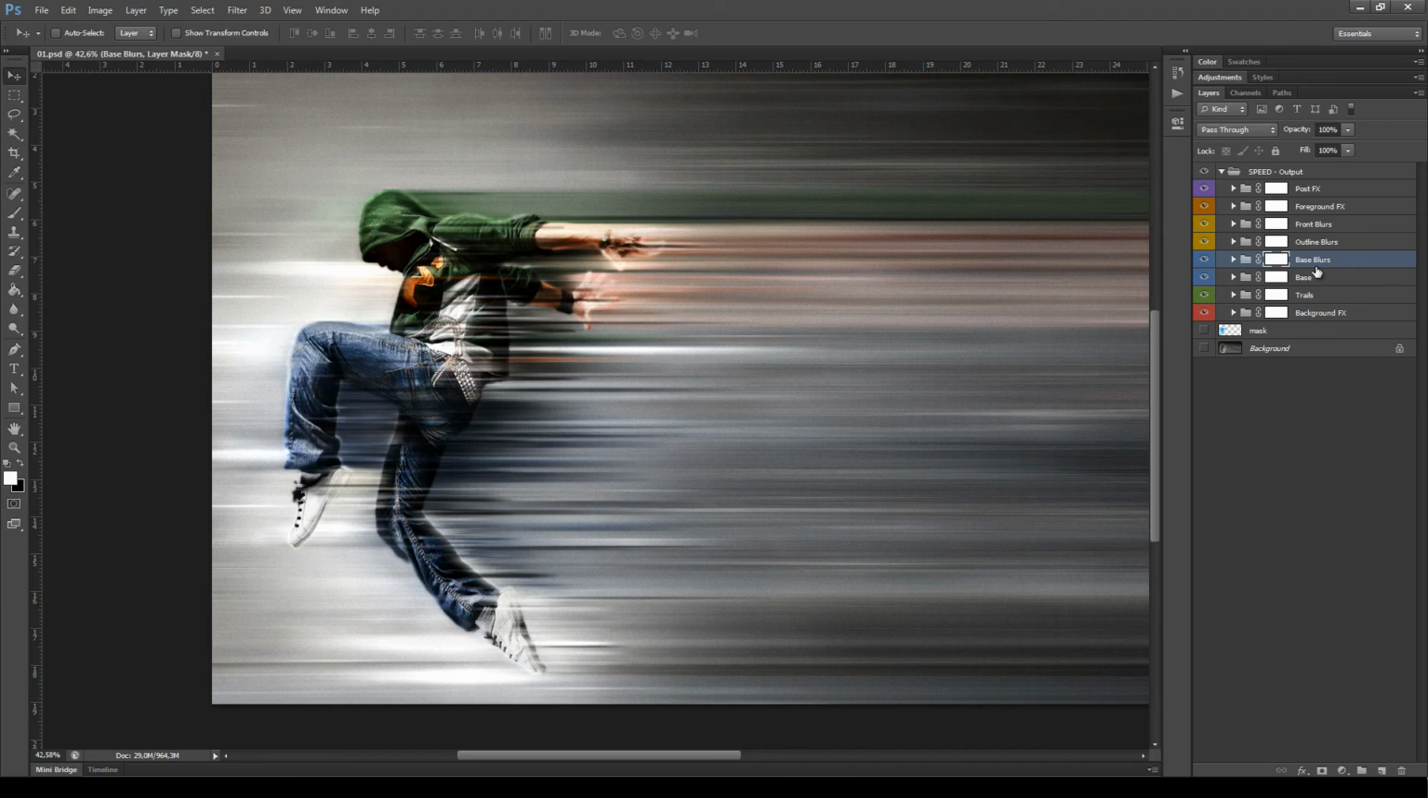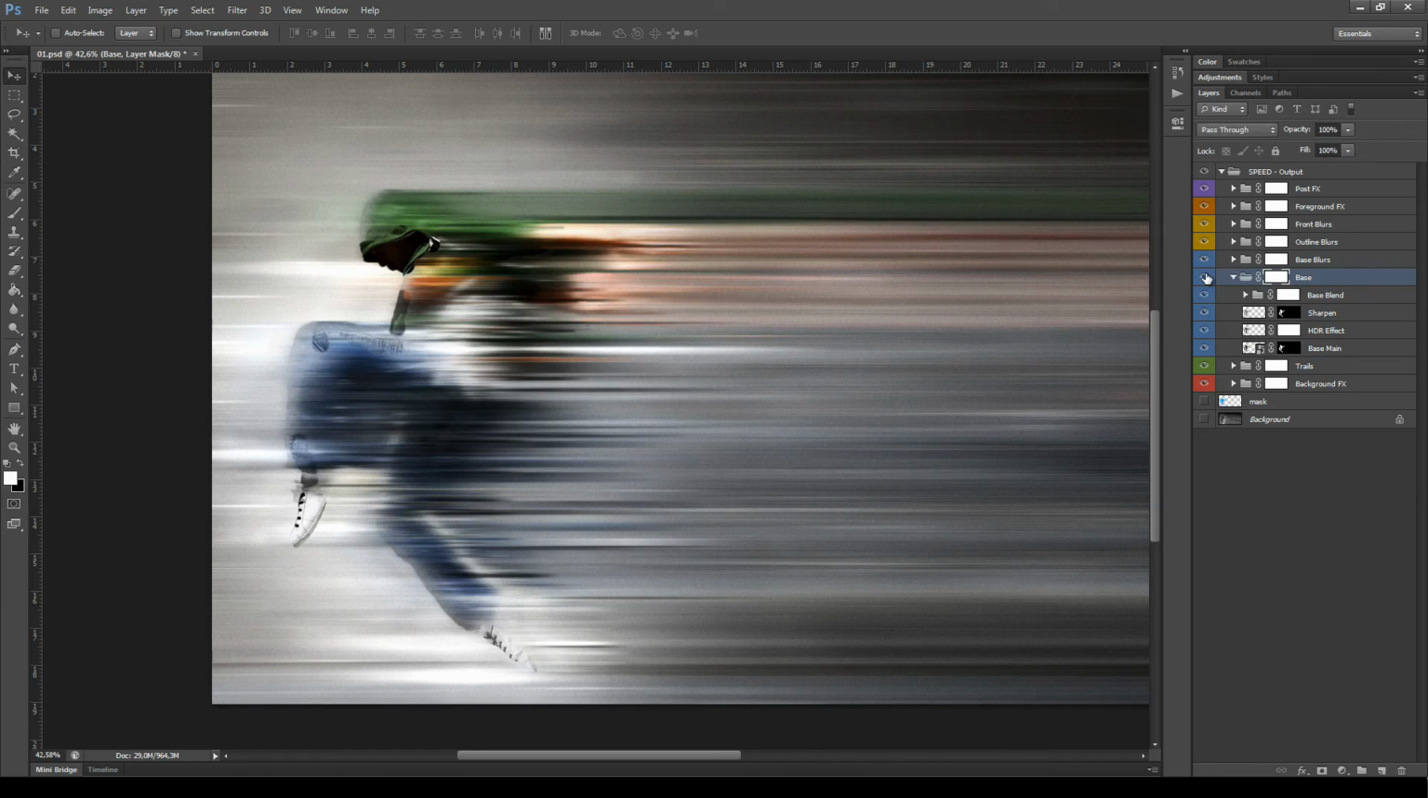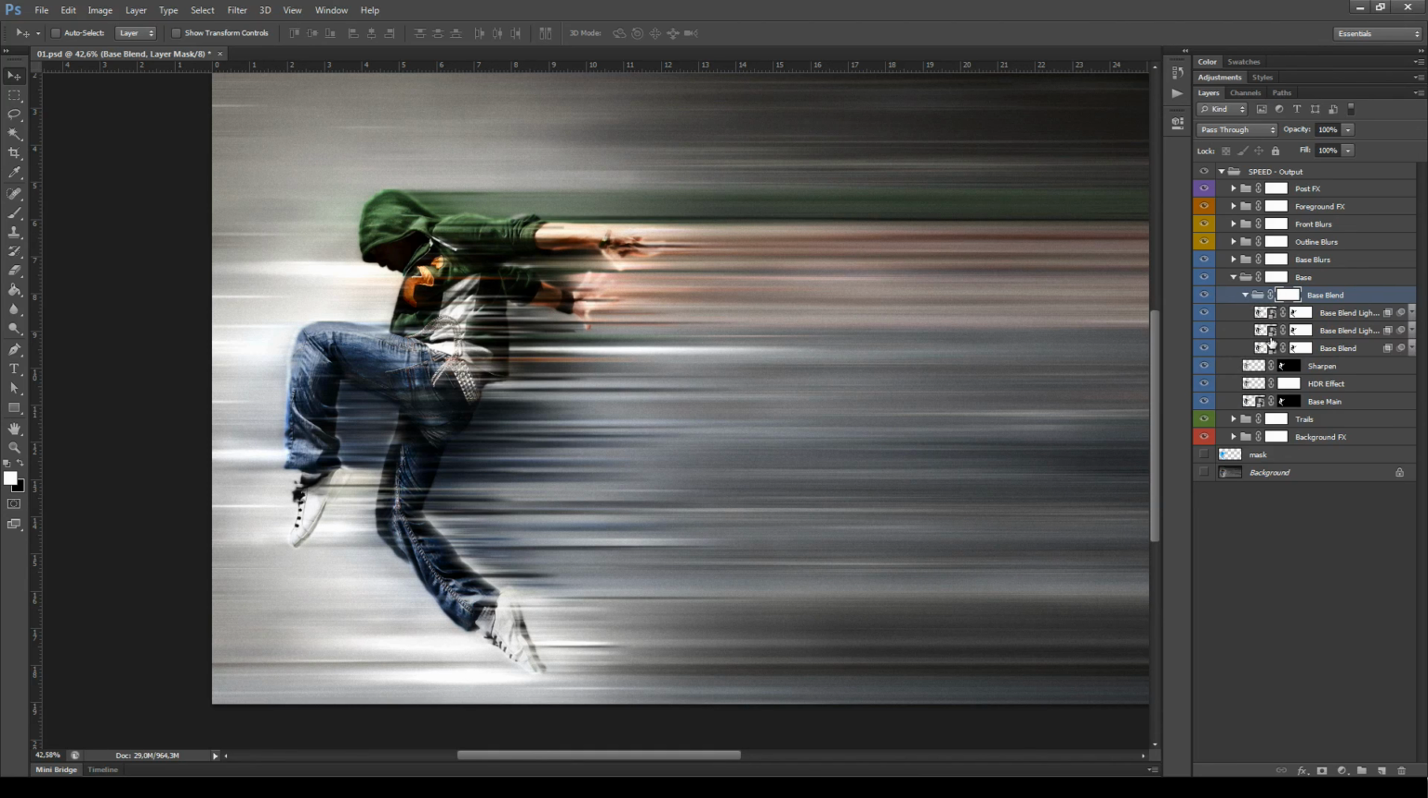Okay, next subgroup is the base, which is our main character. First layer of the subgroup is the base main, which is this one. Okay. Then we have the HDR effect and the sharpen effect. Here you can modify for both of the layers the opacity parameter. Then we have base blend. This group helps to blend the base with the rest of the effects. And also in these layers you can try to modify and try different combinations of blending modes.